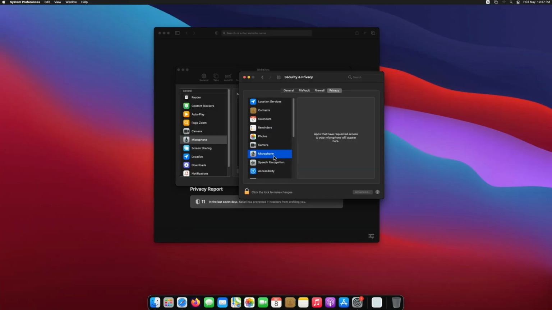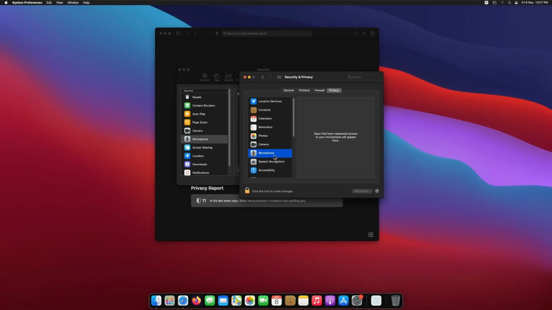And that's it. You now know how to enable microphone access in Safari on your MacBook and manage microphone permissions for different websites.